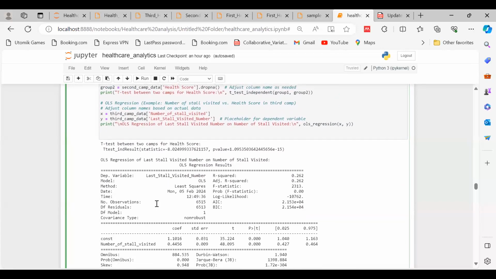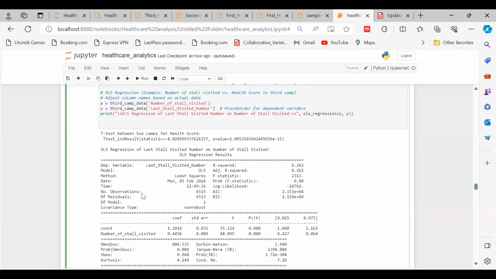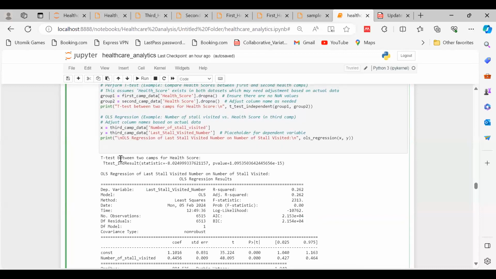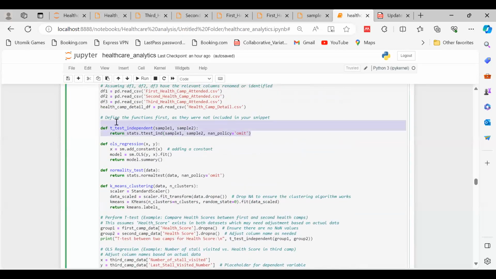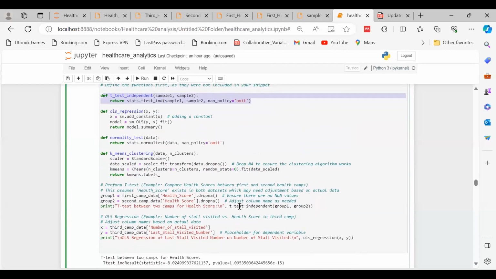So when we run this, what do we get here? After getting the results, the t-test between two camps for the health score, and the test statistic is -80249. This is the value we get, and the p-value has the significance of 1.095. So we can find that the t-test operation is performed with the help of this, and the t-test is called here.